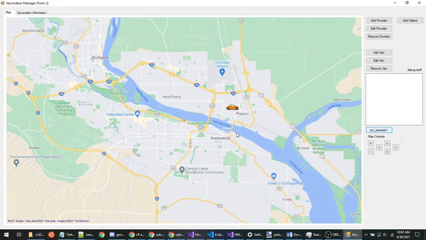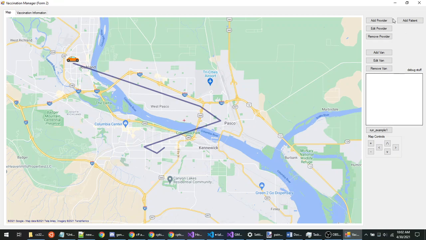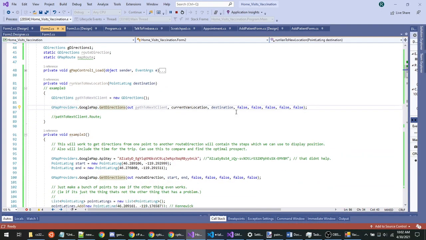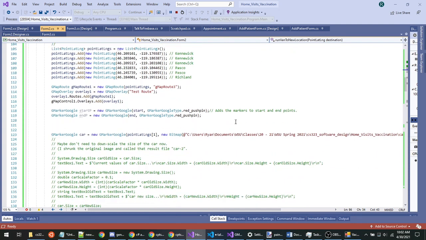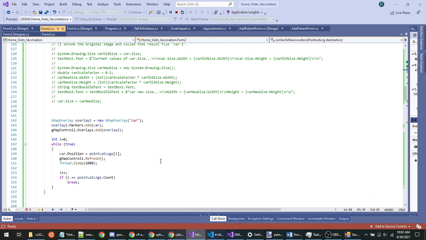The car moves around. It doesn't show the overlay until I zoom, for some reason, so I'm not sure why that is. Maybe I can throw in a refresh call somewhere. Oh yeah, that might be it actually, because we do the card position, Gmap control refresh.